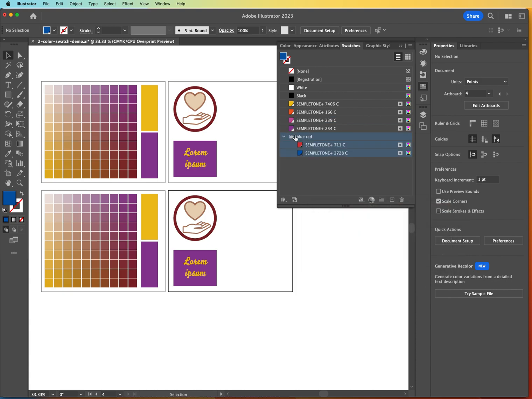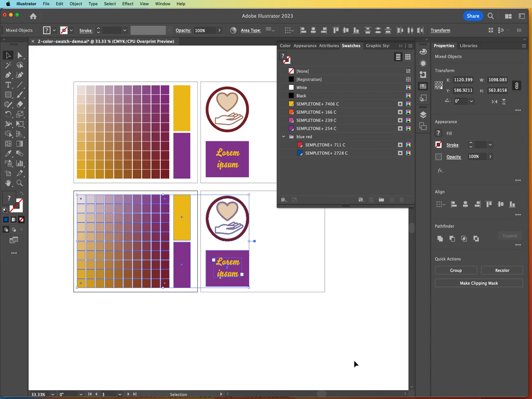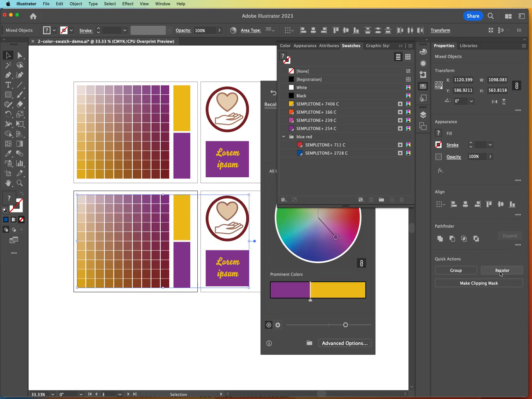So now I've got a group of two different colors defined as a color group, and where that's going to come in very useful for me is now if I select this whole bottom copy of what I created, where I've created an icon, I've created some placeholder text just to give me an idea of what I get playing around with these two different colors. If I select all this stuff and then I go to my properties panel and click the button that says recolor. Let me close this out of the way.